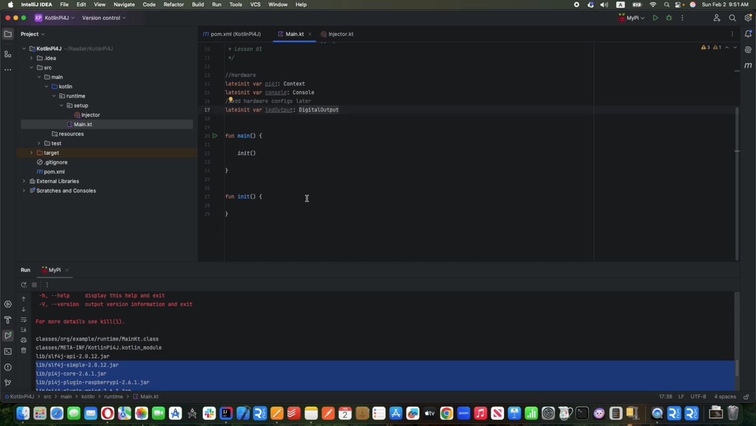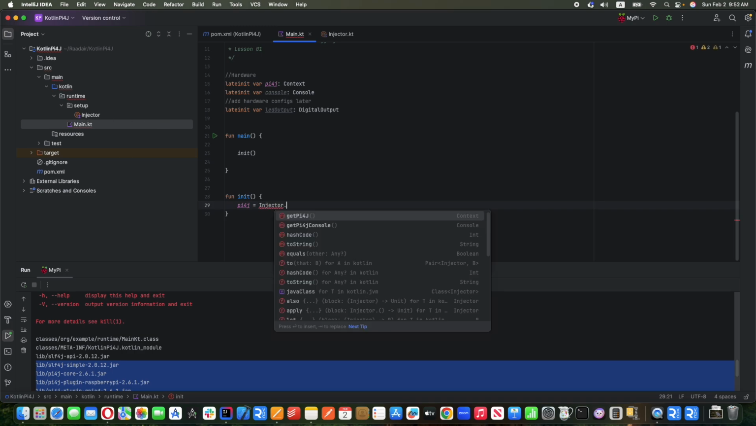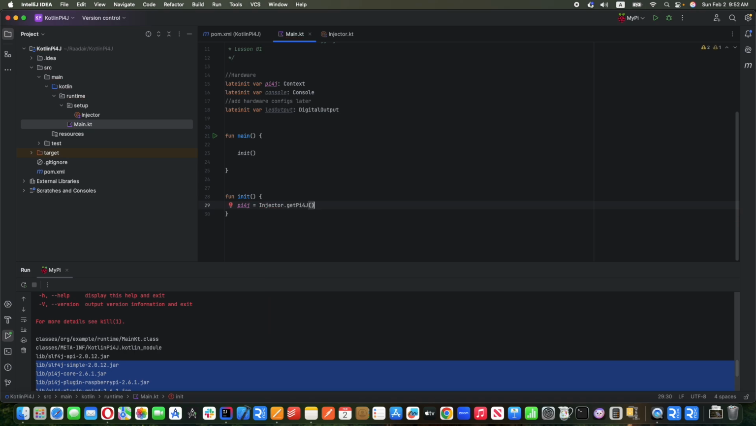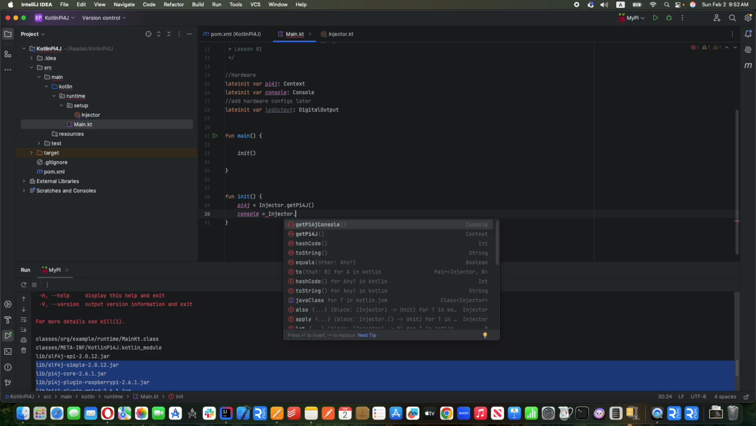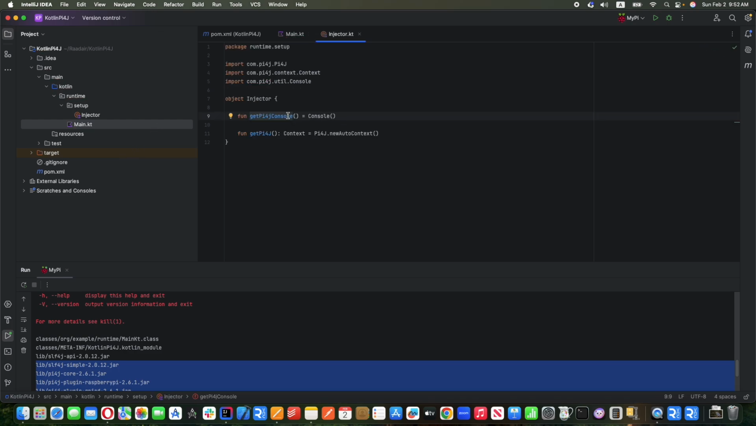Let's continue to fill our init function. So Pi4J. Now we can call our injector get Pi4J. Easy peasy lemon squeezy. The same with console. Injector get Pi4J console. So if you click here, it's already using. You can do it here.